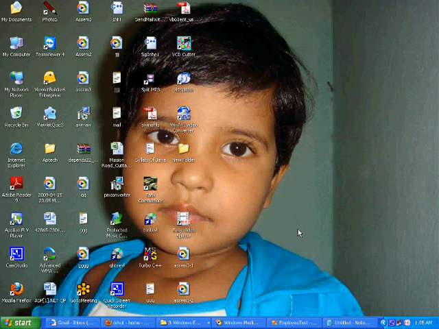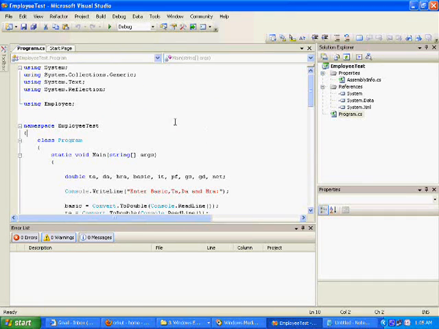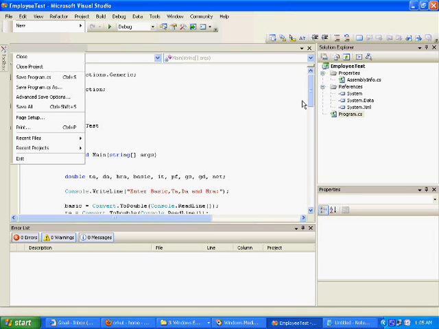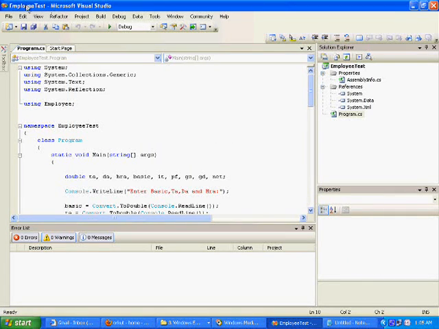Let's see the application. So here our application is there. You just go this way: New, Project, choose Console Application and give the application name. So I am giving the application name as EmployeeTest.